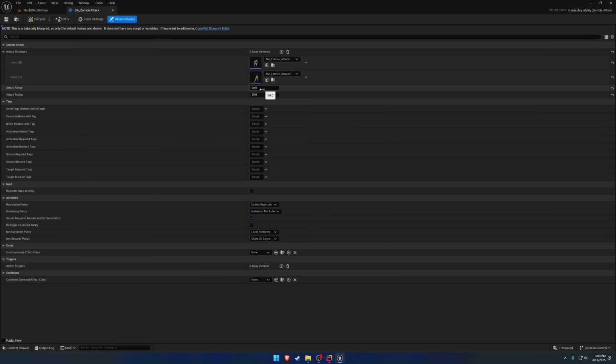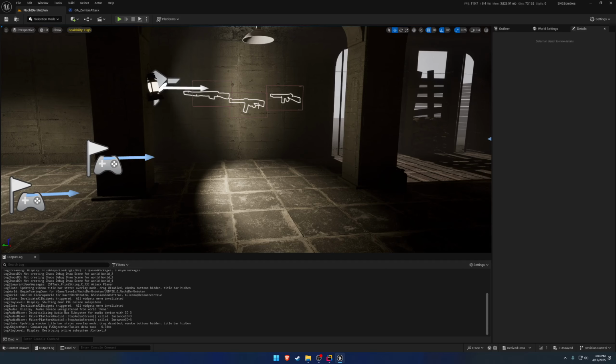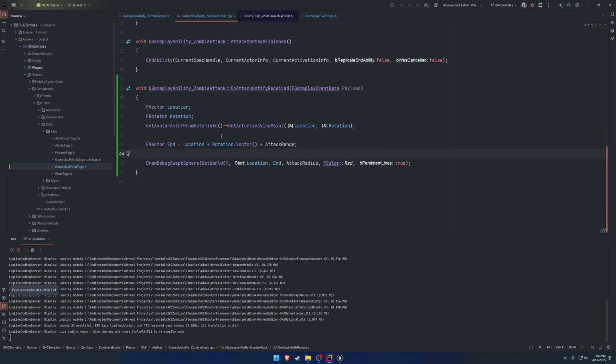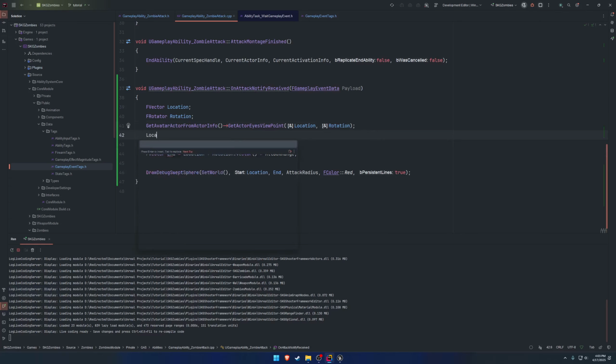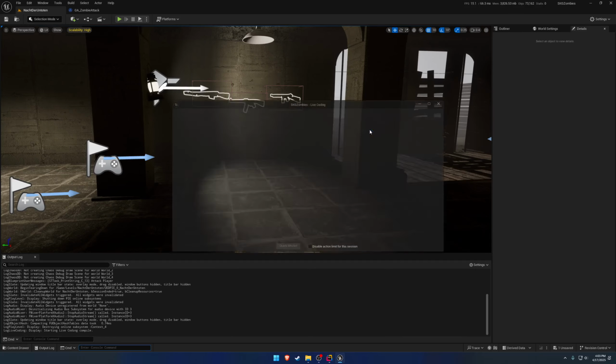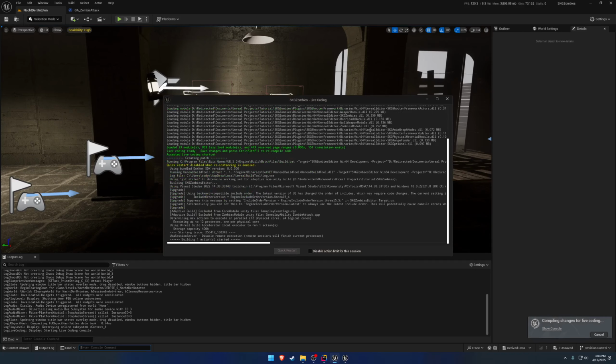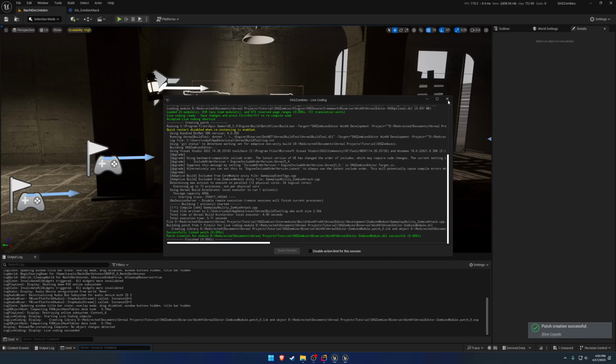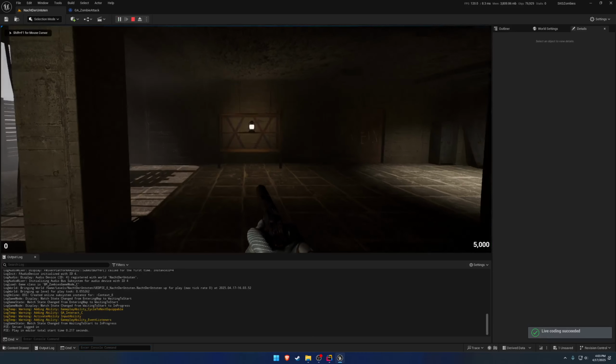So we want 90 and 50. And honestly, we can probably lower the start location quite a bit too. So what I want to do is take the start location and we'll just subtract on the z by a certain amount. So location.z minus equals, let's do something like half the radius. So attack radius times 0.5. And now we can kind of see roughly where that puts it. So that should allow us to get attacked a lot more consistently if we are below the zombie.